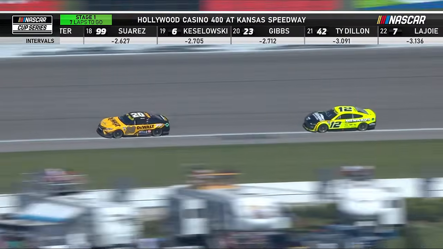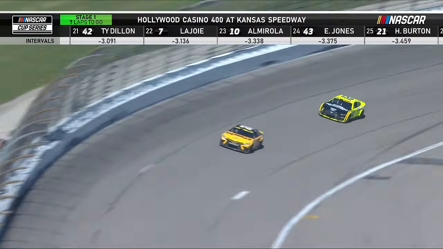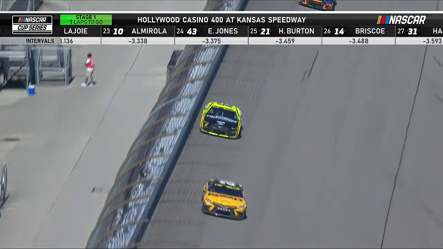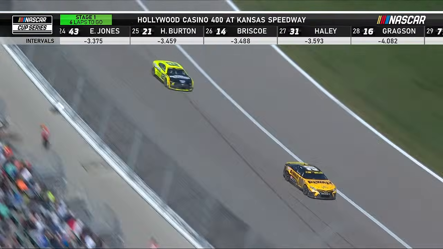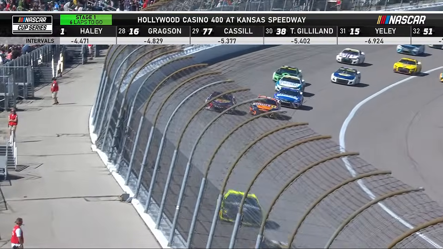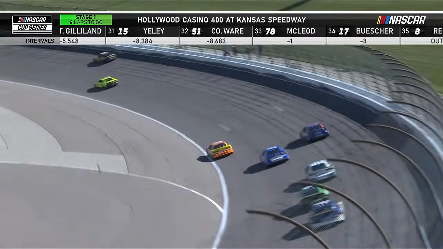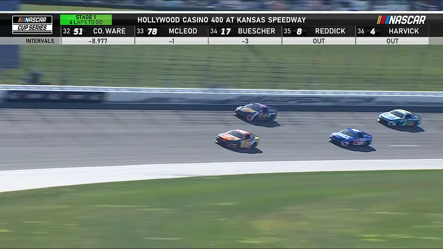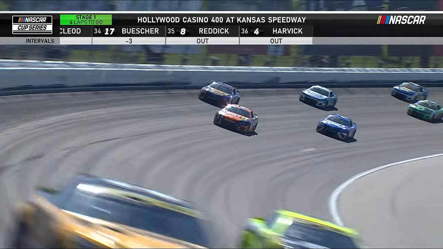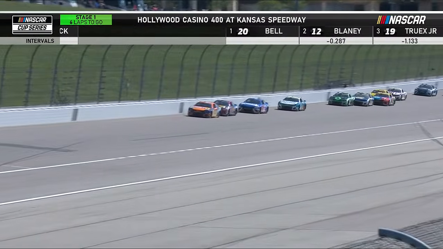Good battle right here. Blaney almost underneath Bell. Bell didn't give him much choice but to lift right there. He came down across his nose. Great battle behind these guys, still going on for 3rd. Stenhouse to the bottom of the racetrack. It's going to clear the 19. Bubba Wallace trying to move in on this battle. Good rebound for the 19.